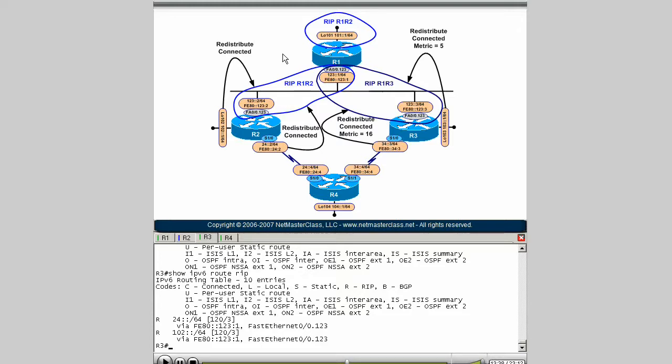Now, let's try a configuration where we go to R3, and as you can see from our documentation here, we want this interface to come in to R1, R3 with a metric of 16. We want this interface to come in with a metric of 5. And actually, what we are going to want here from R1's perspective is a 6, and we want unreachable, thus 16, for this particular link. Let's see if we can get this configured.